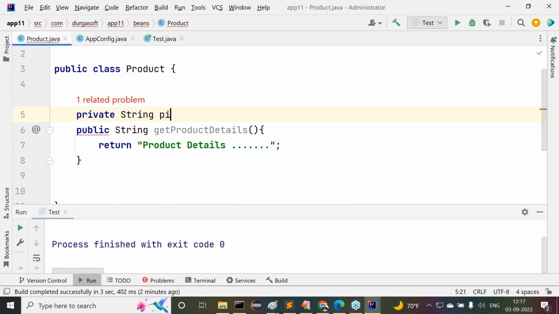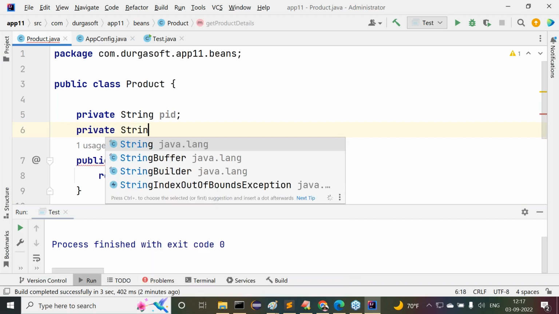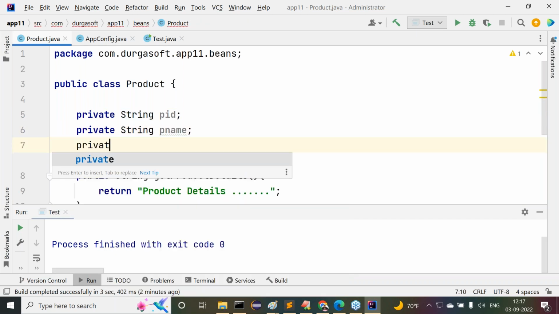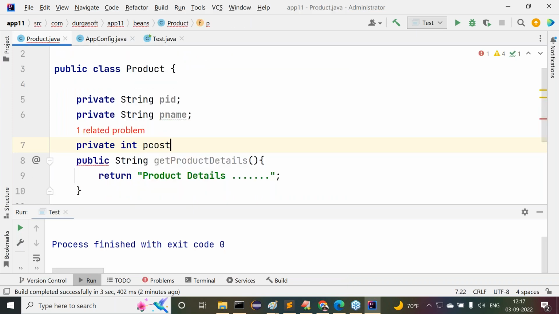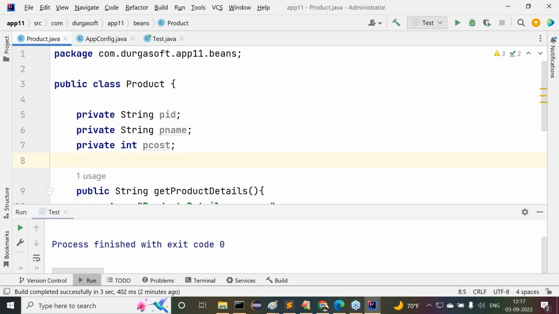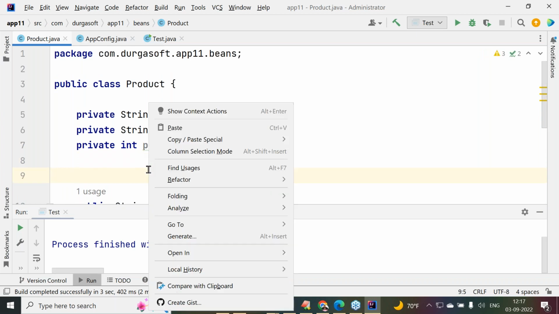Private string product ID. Next one is a private string product name. Next one is a private int product cost. Simply, I want to take 3 parameters. Then here, what we have to do? I need to get setters and getters, or not? To get the setters and getters here, what do we have to do?